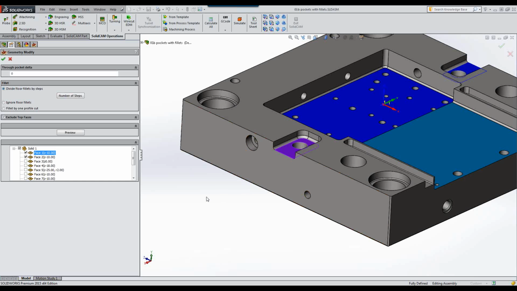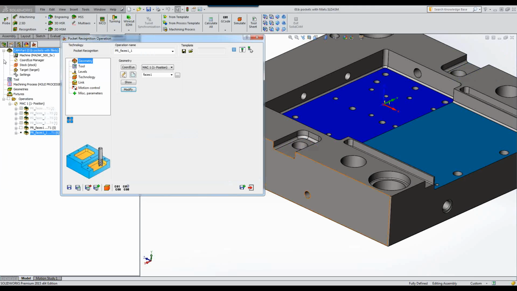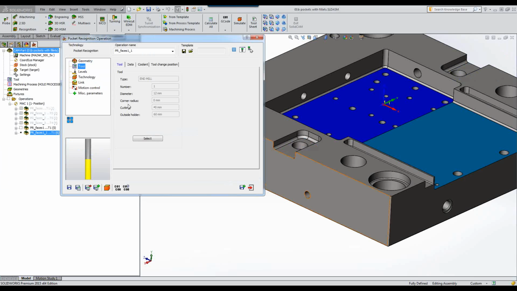Now, besides that, I also want to go into this over here, and I say I want you to ignore the floor fillets. By doing that, it's going to treat it as if it's a sharp corner, and the radius of the tool is what's going to create the radius over there now. I'll do that, and I'm going to change my tool.